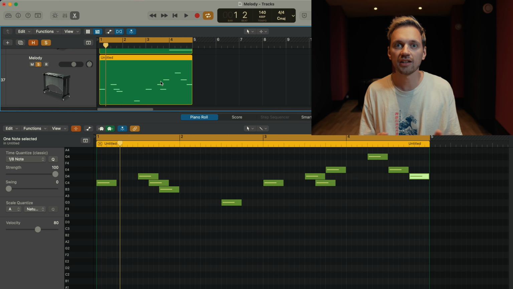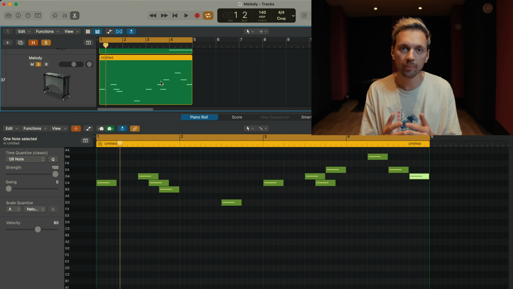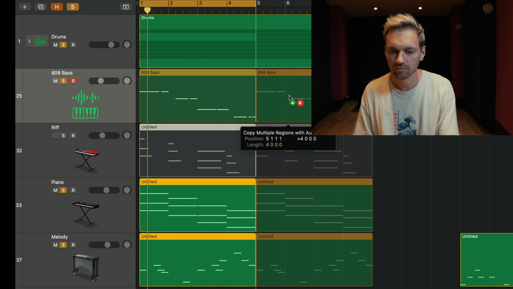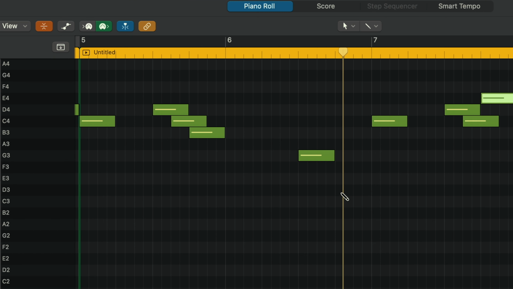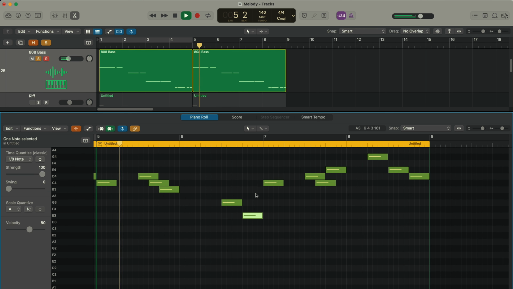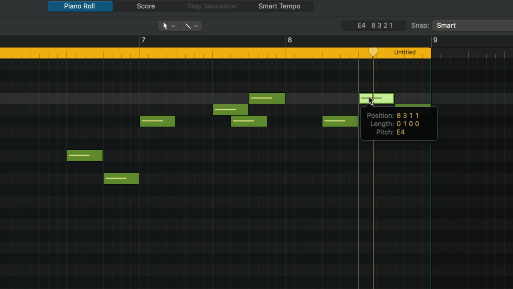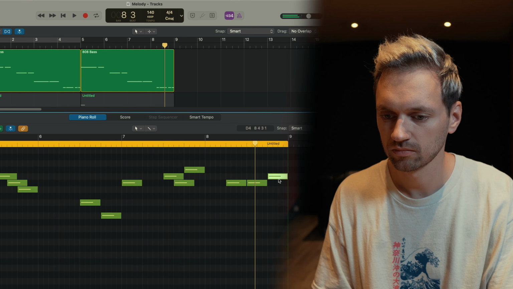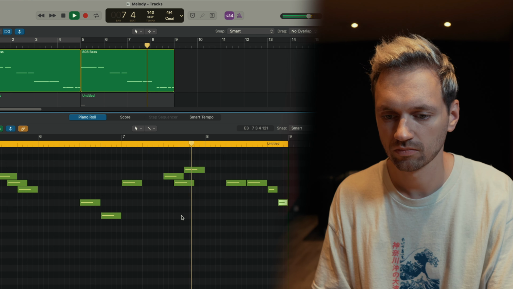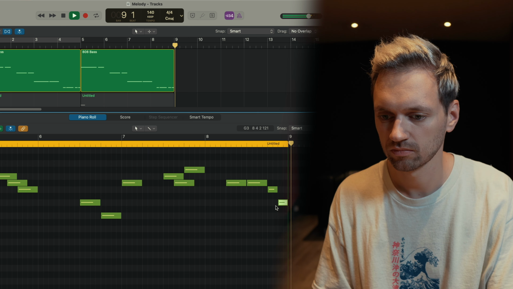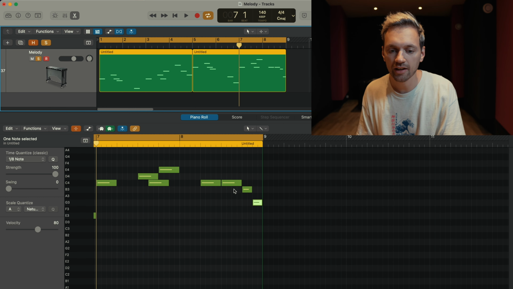You can do exactly the same thing as before, copy and paste it, and then tweak a few notes at the end of your loop. That's what we have at the end of the melody.